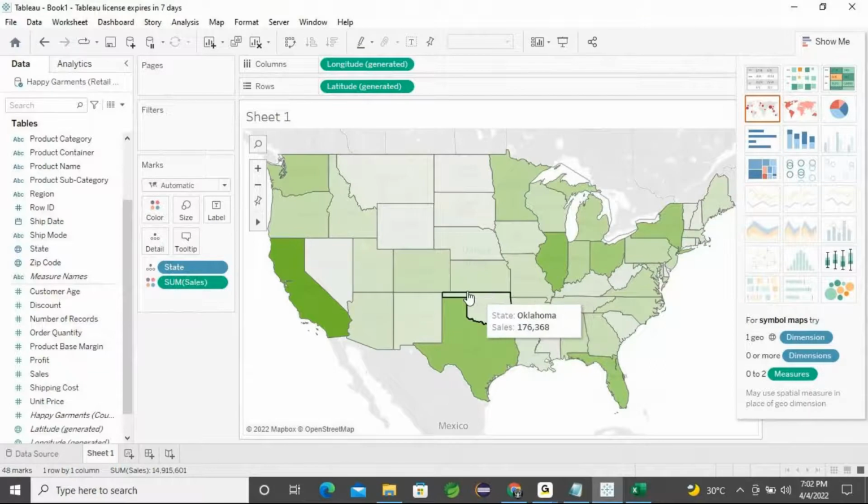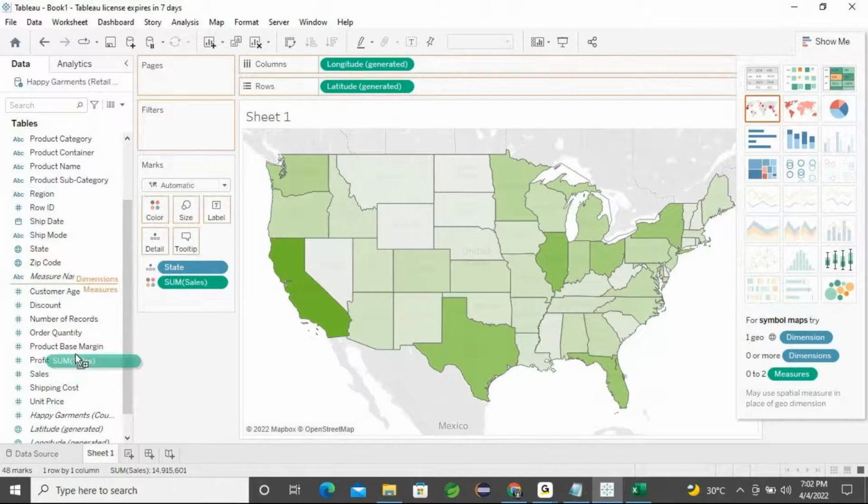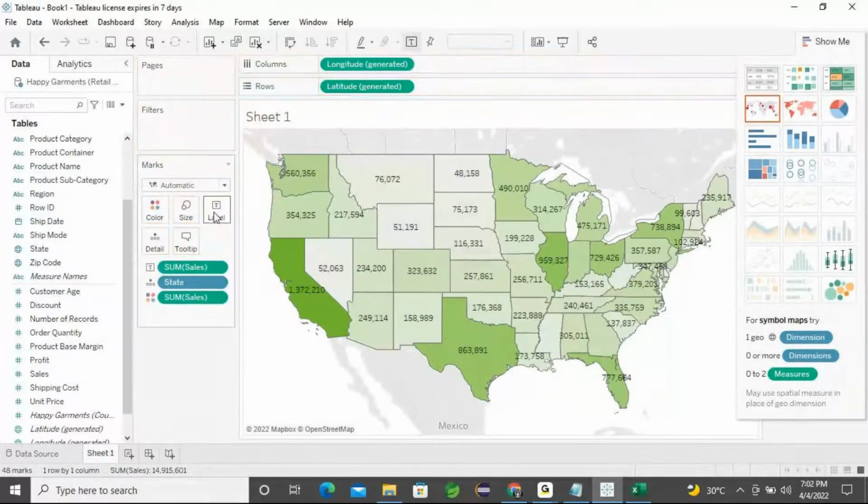Now I want the numbers, that means the sales. So pick up the sales here, and then I will apply it into the label section. Now you can see the particular design. You can understand it when you move the cursor. California is the toughest one. So this is one point.